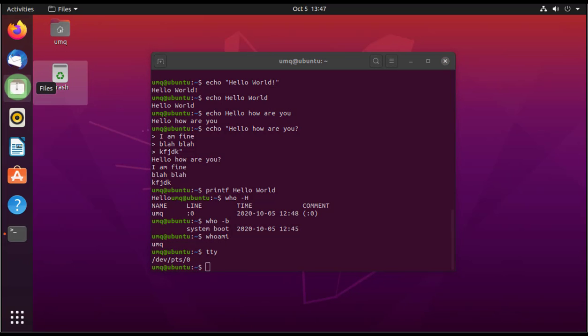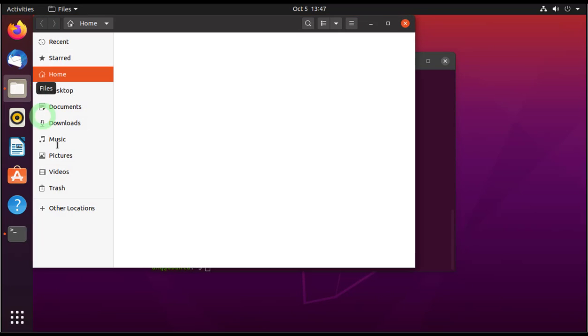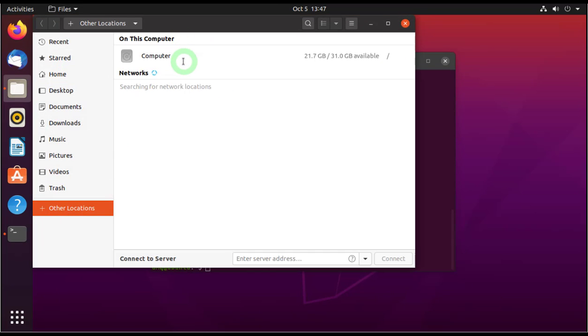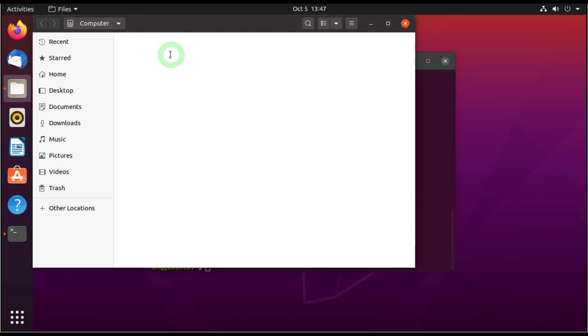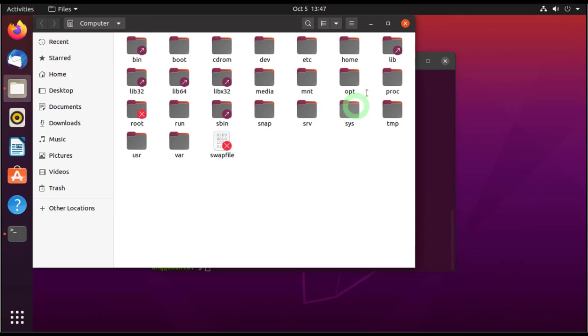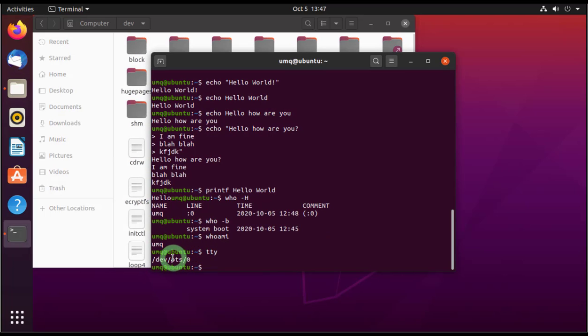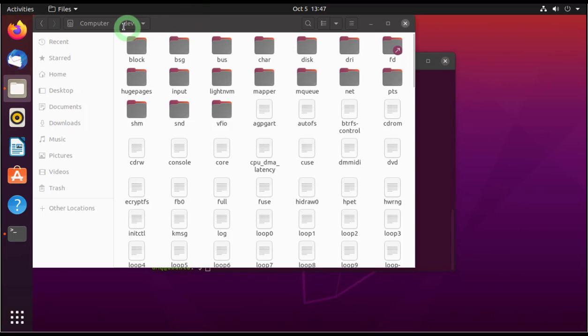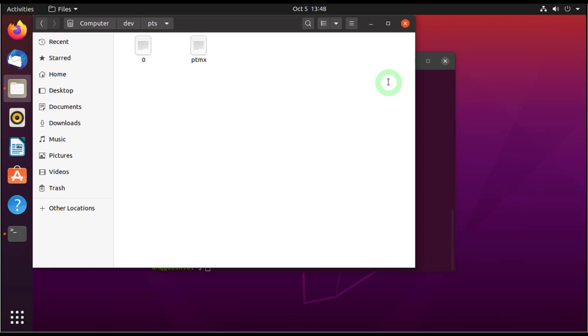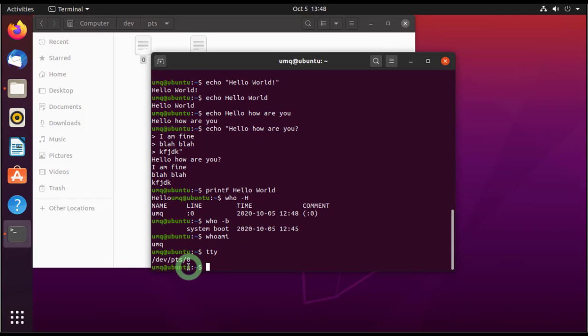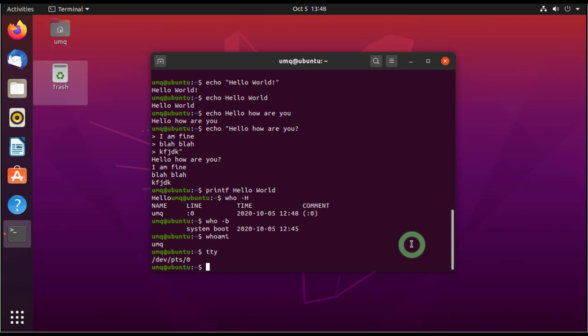So let's go to the file explorer and we will go in the other locations, and here we will go in the computer and now look for the dev folder. This dev folder. So this was the path dev pts and then 0. So we have found the dev folder, and now let's look for the pts folder. This is the pts folder, and here you can see this is your terminal actually. So this tty command actually provides you with the path of your terminal. If you want to clear your screen, you can use the clear command like this.